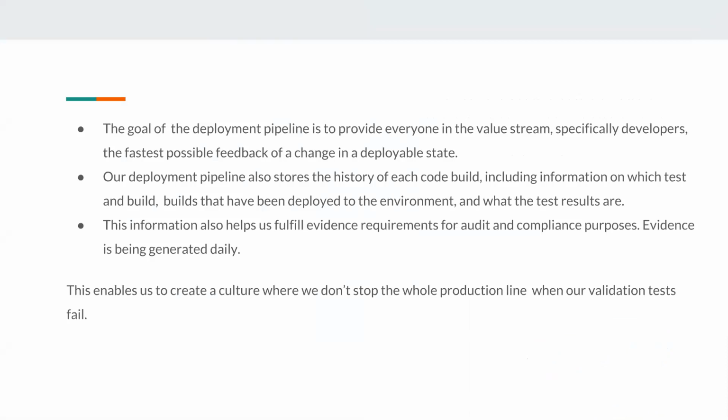So another thing about deployment pipelines is the goal of it is to provide everybody in the value stream, specifically developers, the fastest possible feedback of change in that deployable state. The deployment pipeline must also store the history of each code build. This helps us find information on which test it was, what build it was, the builds that have been fully deployed in the environment, and what the test results are for all of those. That just helps us find history of the code and avoid any issues as well.